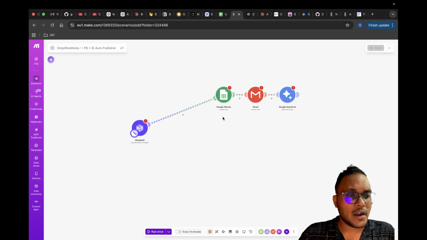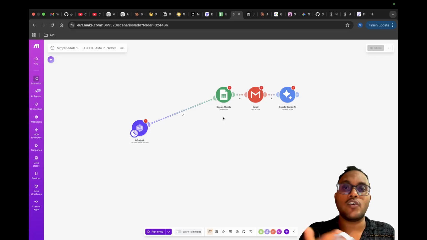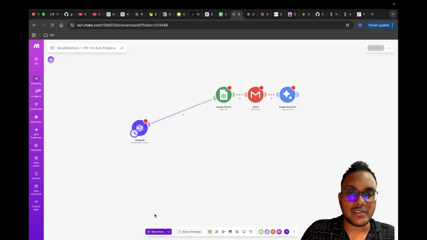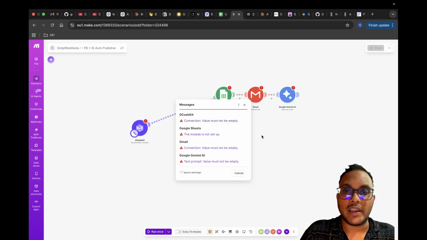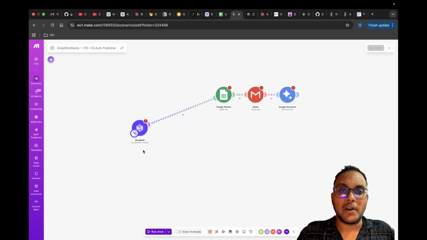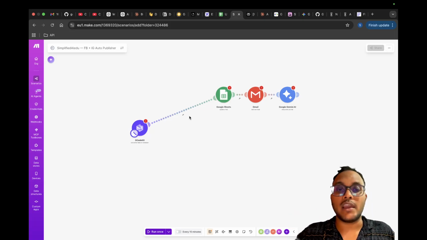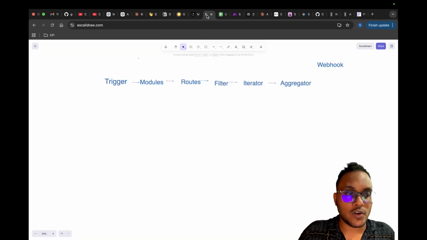So after the triggering point, the automation starts from these modules. Whenever you are giving the task, the automation starts. If I click on run once, as I have not filled in any of the items, it's showing an error prompt. But whenever you run this, it will show each triggering point starting, and each of the modules performing their task and running the scenario. So that is how the trigger and the modules work.